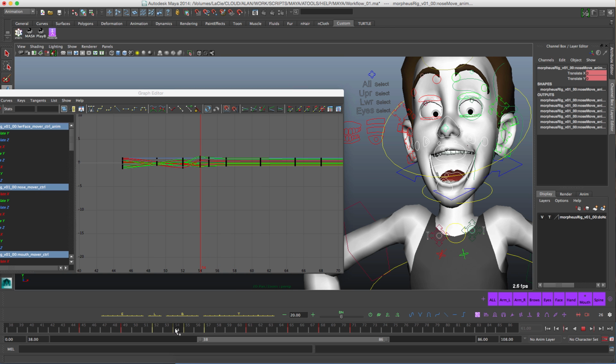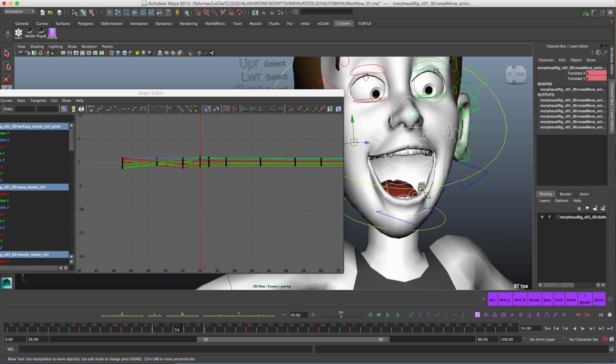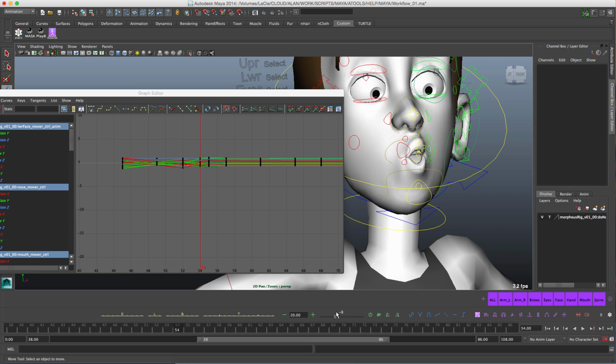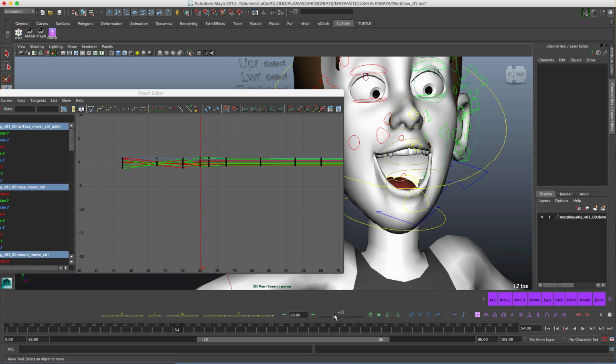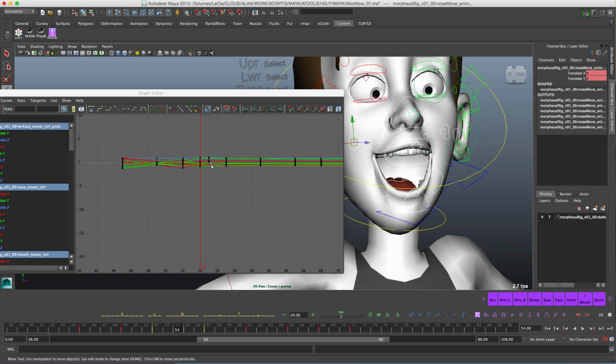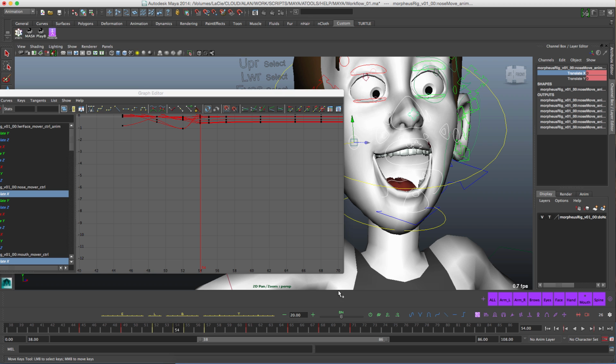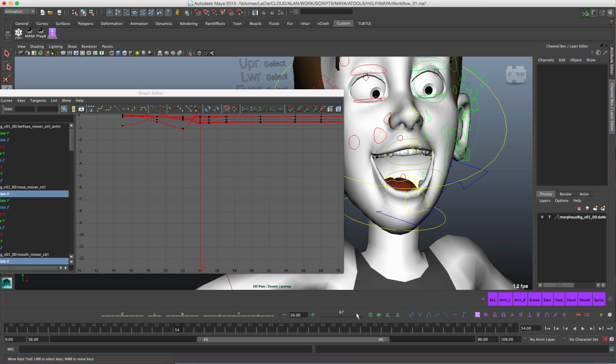So here I have a U. Say I want to blend that shape a little bit to that U position. I could just blend a little bit and see what it's doing here. Or I can select only the X channel and blend to that.